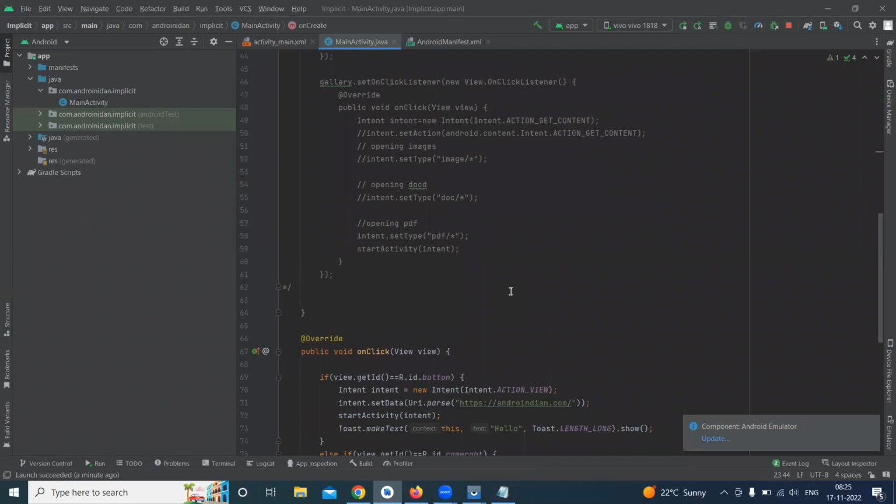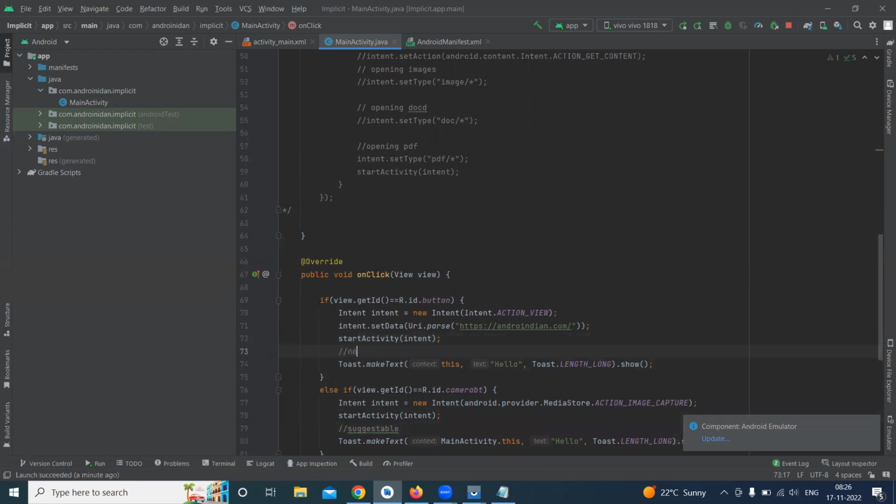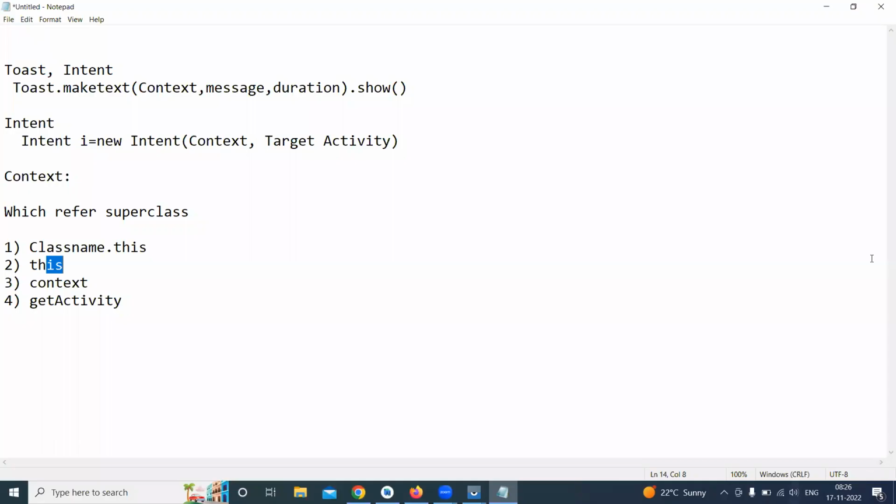But sometimes in my class there are multiple inner classes. At that time, this can be confusing, meaning which class it should refer to. So because of that, this one is the suggestible. Always the second one is the suggestible. The first one we can use, but it's not suggestible. Not suggestible.